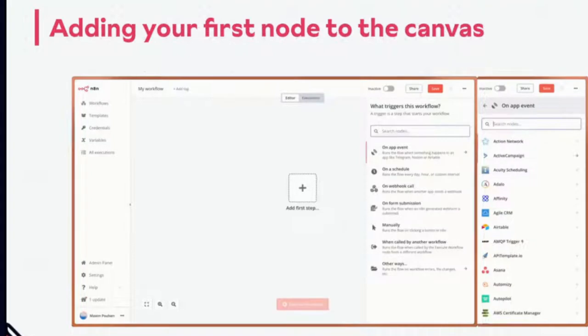These are the same triggers that we mentioned in the first videos. By clicking the On App Event option, we will see a list of applications that can be used to trigger the workflow. For now, we can start by launching the workflow manually and therefore selecting the Manual trigger.